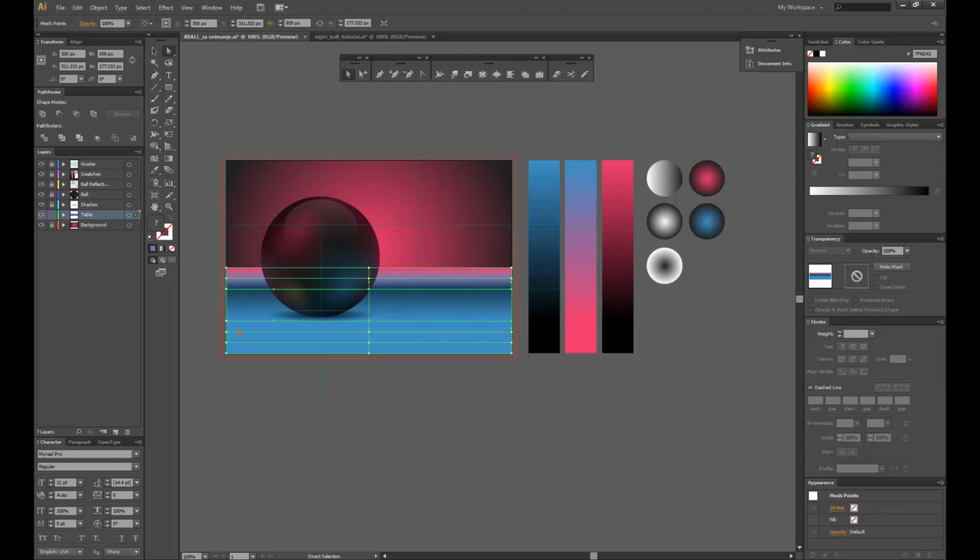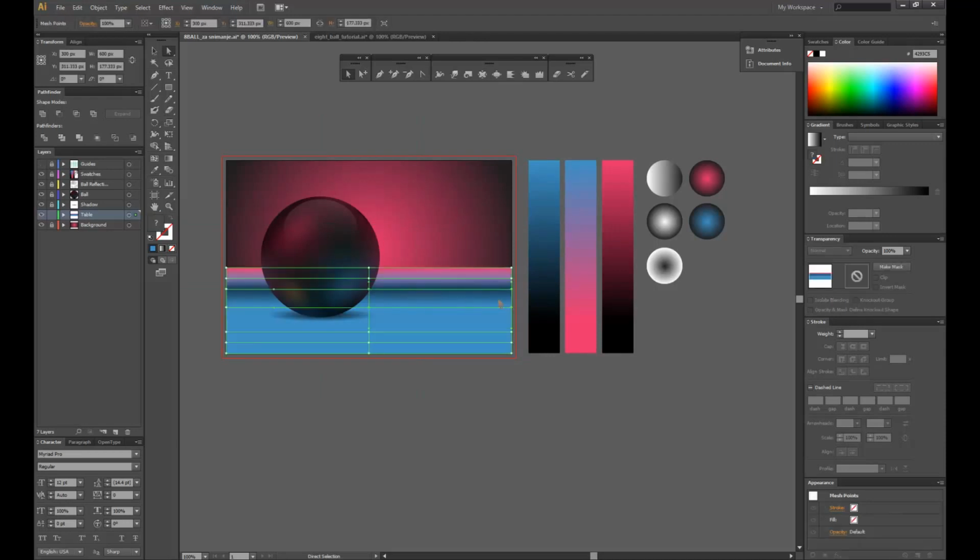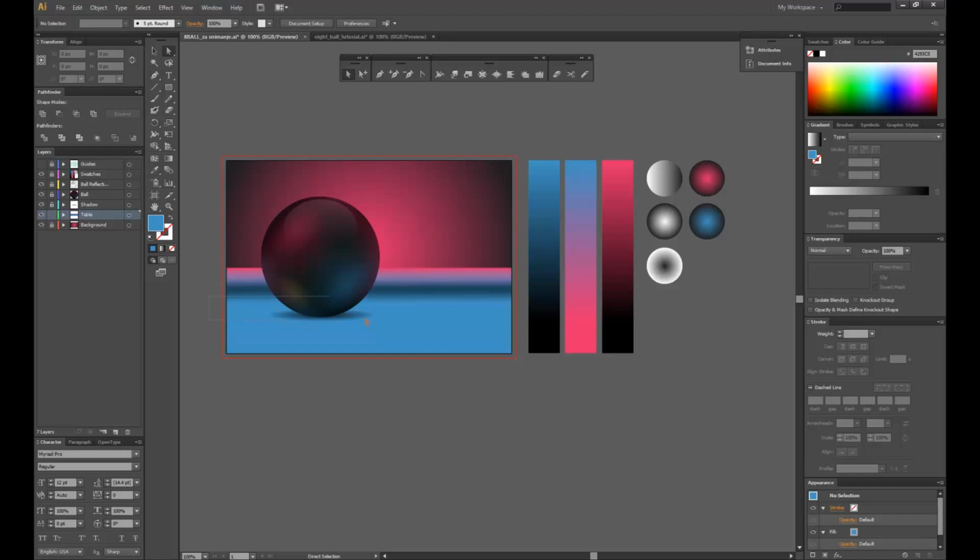And let's move this one up a bit. Turn off guides. Yes, that looks fine. If you don't like it, you can move it a bit and play with this. Oh, that's good. So that part of the table is done.